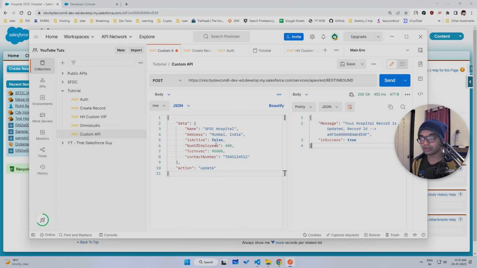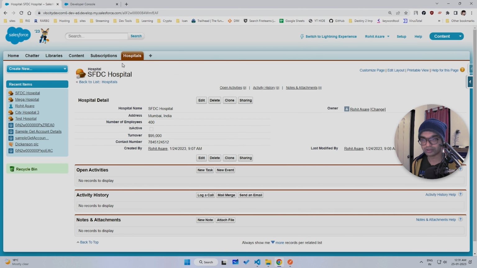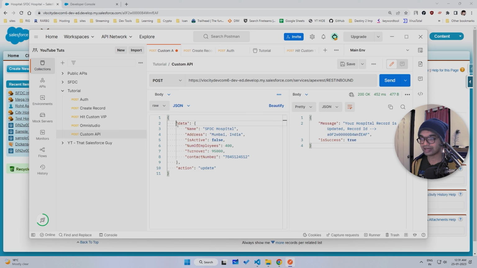Before going into the code, I'm going to show you a demo of this REST inbound API. I have created one object here called Hospital, and I'm going to create this hospital record now with this API. You can see here I have two nodes. One is data, where all the data I want to insert into my record, and another is action. Here I have built a logic: if this action is insert, it is going to insert that record, and if this action is update, then it is going to update that record, and I have given the specific identifier as contact number.